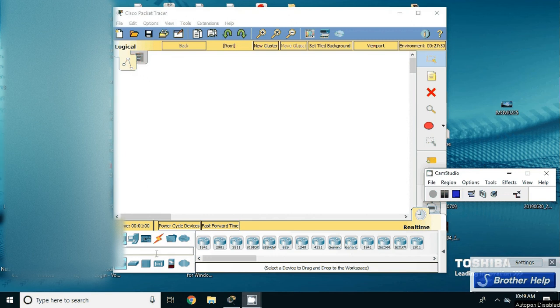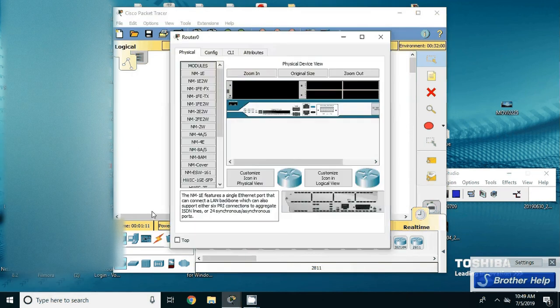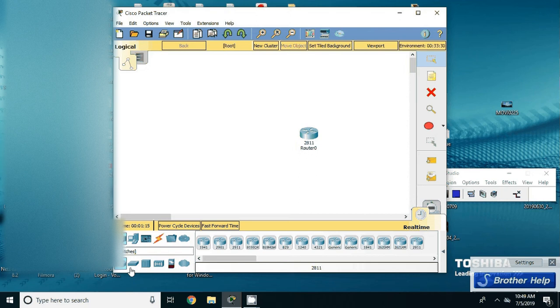Hello, this video is for one router, one switch and one PC. So just select any router you like, and select any switch. And select a PC so we can configure a network.